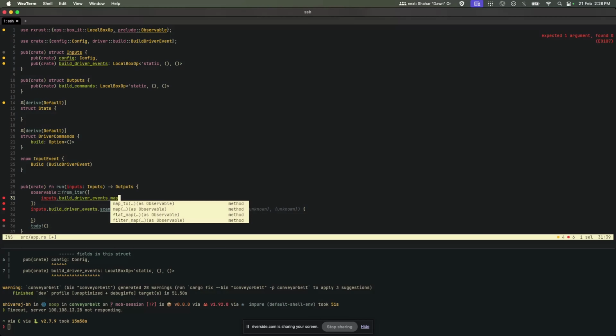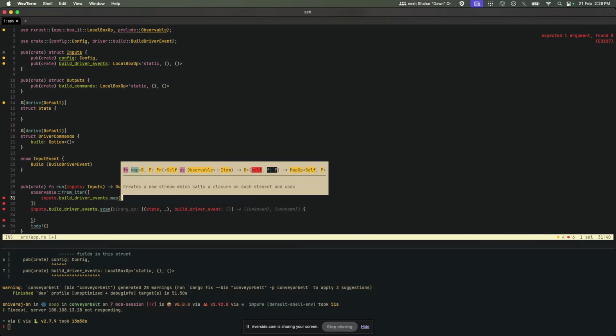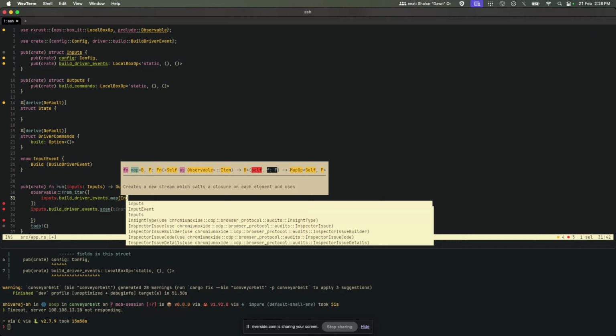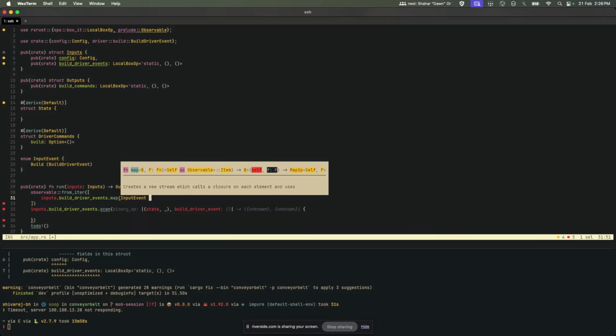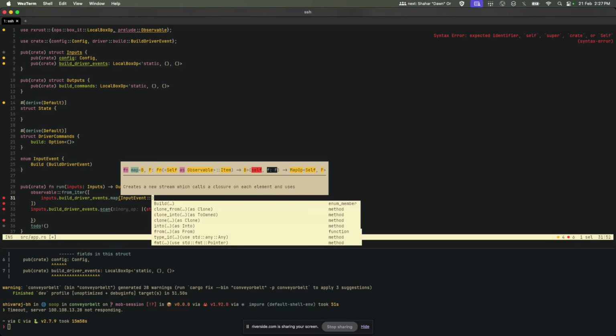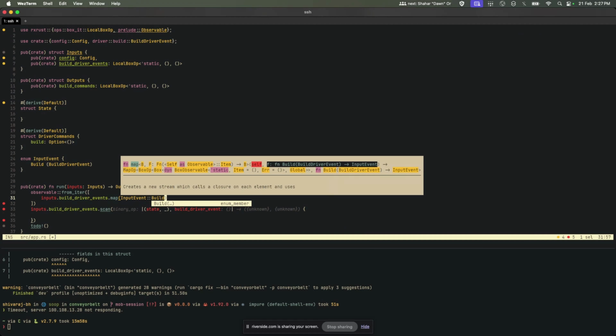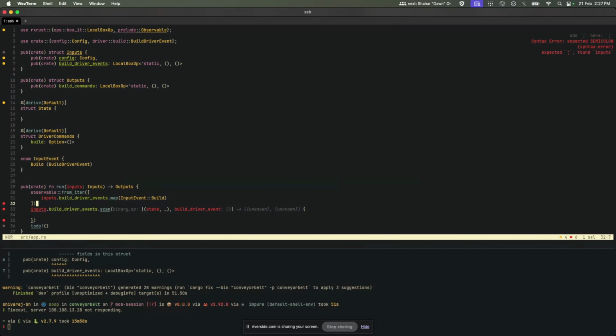Call map, and then we need a function. Try simply passing the enum variant. Will that work? The enum variant of input event colon build. Like this? Without calling it. Yeah, does that work? Seems like it. Well, I think we have syntax errors, but okay.